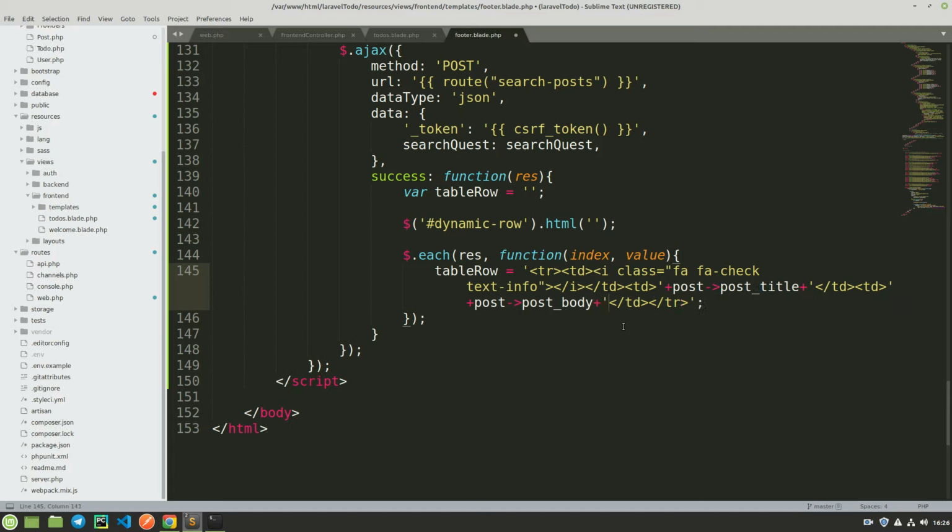Okay, beautiful. So what we have done here, we have taken the table row that was blank, and then we have set some table rows into it. So for every response, for every row that comes, create a table row with this table data content here, and then this is the post. Now instead of post here, we are going to have this value, because this value is what contains the description of our table. So we can tick that, and then we pull the post title and the post body.